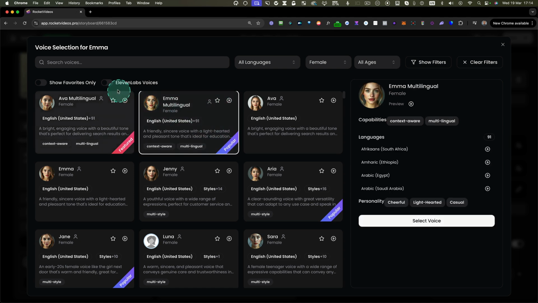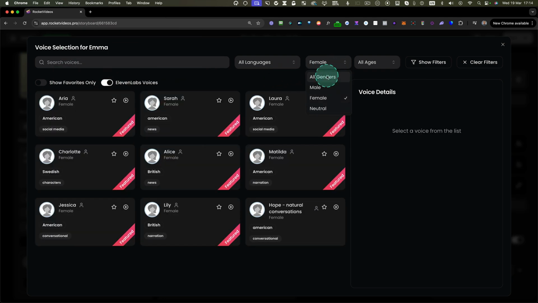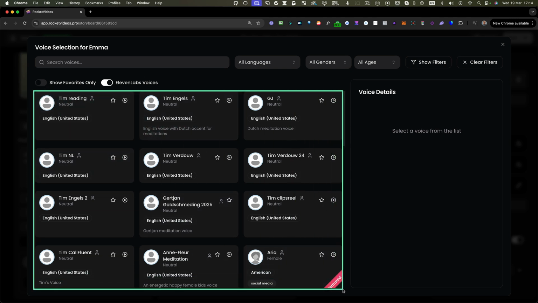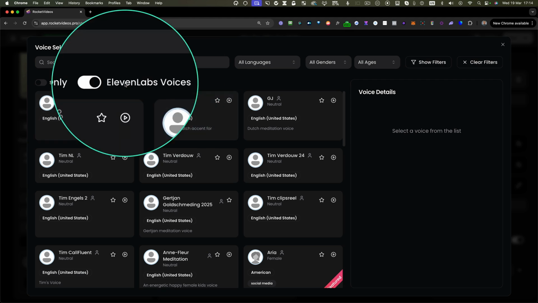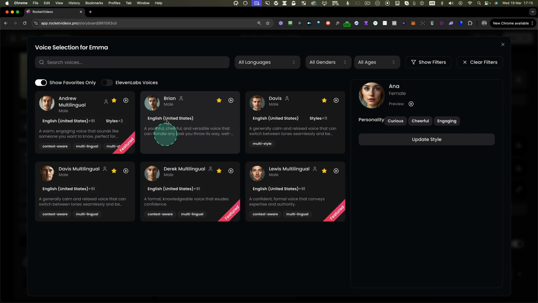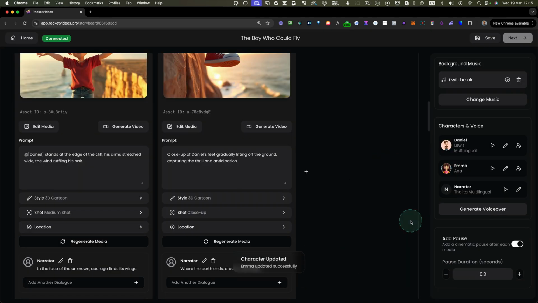Another thing that I can do is we also have 11 Labs voices available. So when I enable this, it will show, and I need to set this to all genders here. It will show my 11 Labs voices that I can pick as well. So you can connect your 11 Labs as well. 11 Labs allows you to clone your voice, and that means that you can even use your own voice in your stories. In this case, I go with the favorites, or the female voices here. Let's go for Emma, and I'm going to click on select voice.